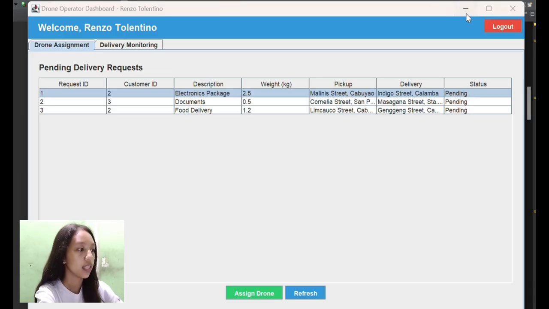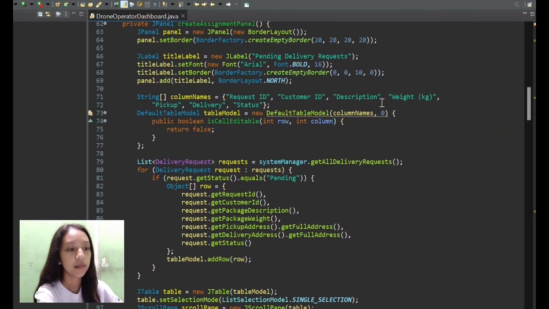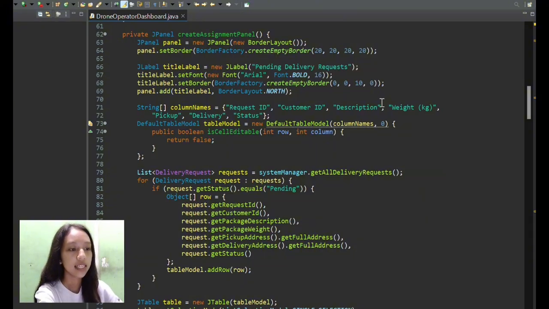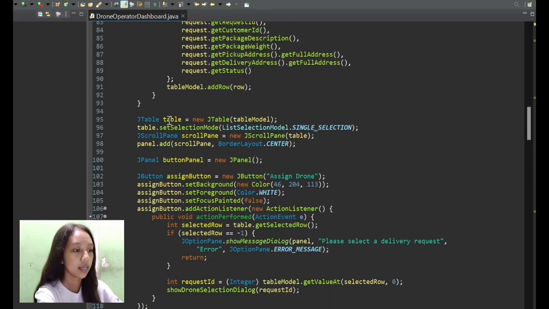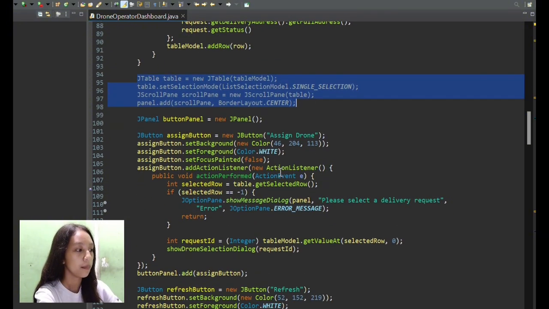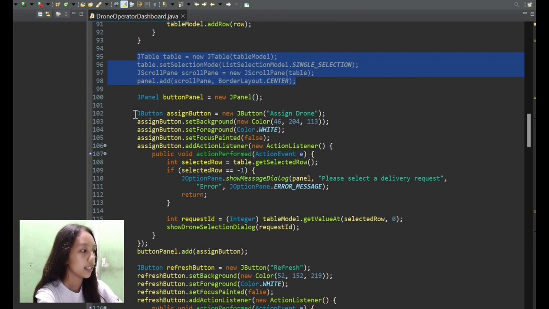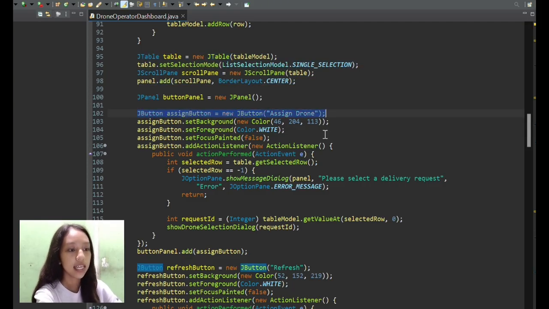So before I proceed with the demo, let me first explain some of the methods in this class. So the create assignment panel is responsible for building the interface where the user sees and interacts with the delivery request. It creates a JPanel with a border layout. In the center, it places a JTable inside a JScrollPane so that it can be scrollable if there are many requests. It creates an assign drone button, which when clicked, checks if a row is actually selected. If a row is selected, it grabs the request ID from the first column and passes it to the next step.